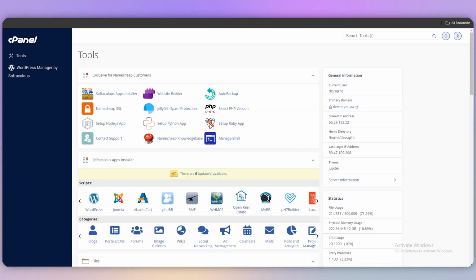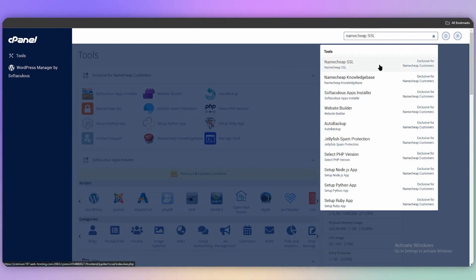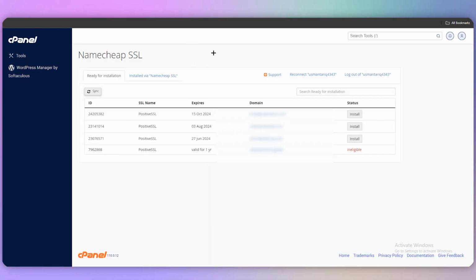Let's talk about Namecheap SSL. SSL is one of the most important things which you can have on your website. At the top right corner, you can just search for Namecheap SSL. You will see something like this, and at the right, you will see exclusive for Namecheap customers. Click on this option and you can see I have multiple domains over here, and you can install the SSL by clicking on this option.